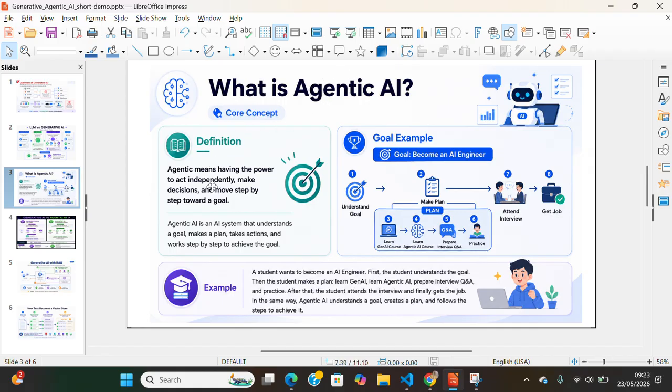Agentic means having the power to act independently, make decisions, and move step by step towards the goal, like human beings, like us, right? So we have the power to think and act independently, autonomously. We take our own decisions, and for that we follow some steps, right? In the same way, agentic AI also does the same thing. It has the capability to understand the problem independently, make the decision, and move step by step. So this is the meaning of agentic.